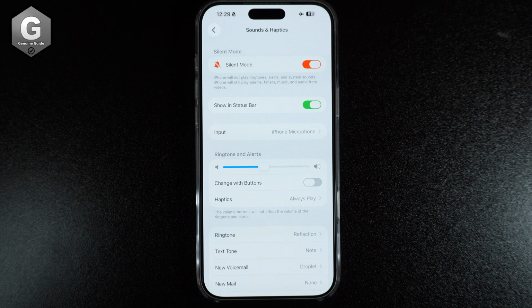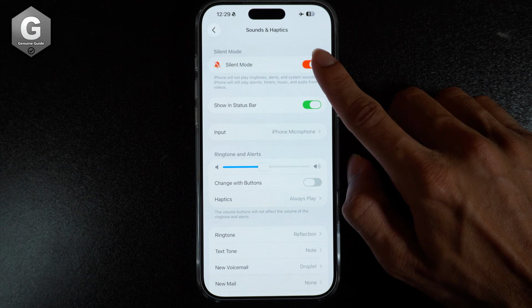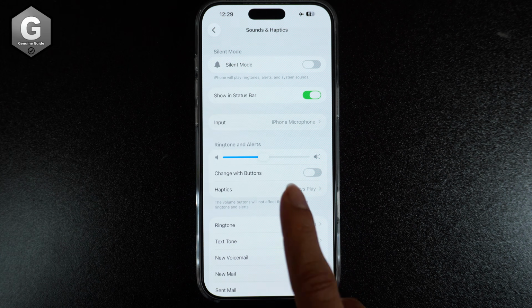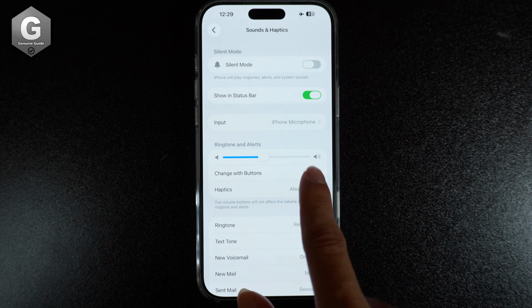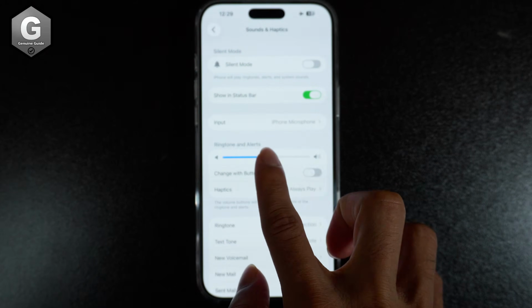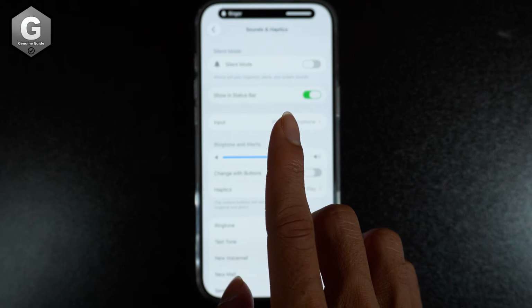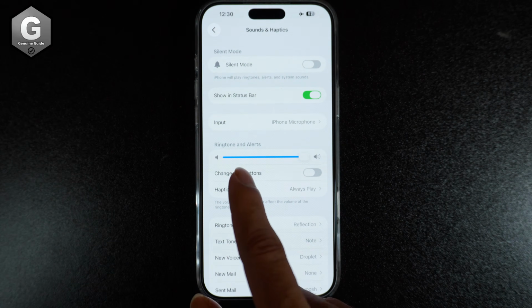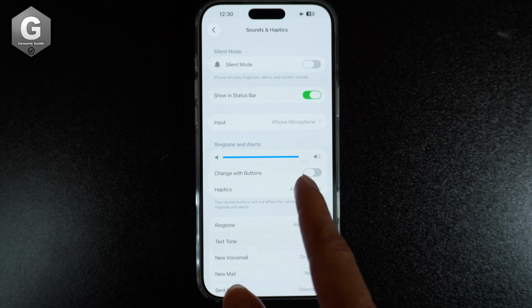First you can find silent mode. If silent mode is on, then you have to turn it off. After turning off silent mode, you can find the ringtone and alerts options. You can find the volume increase and decrease here. Increase your volume first. Okay, now increase your volume to full, and just remember this is the ringtone and alerts volume setting.